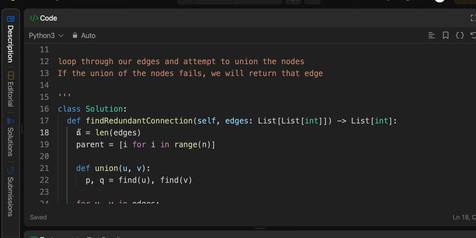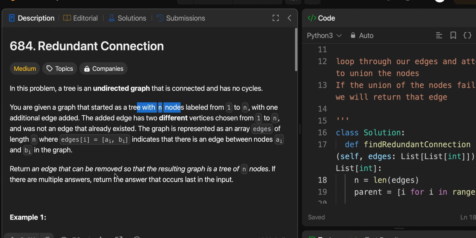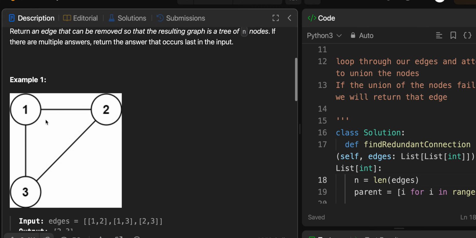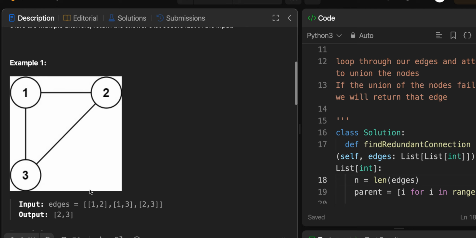So we have that here. So n is the length of edges, and just to talk about that a little bit more, notice how we have 3 edges here and we have 3 nodes. So there's a relationship between the number of edges and the number of nodes they give us.